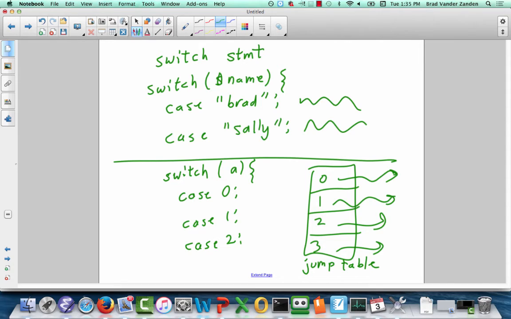Okay, characters work because characters are between 0 and 128, actually 127. Floating point numbers obviously don't work because floating point numbers don't work in a jump table, and strings don't work in a jump table either. So that shows you the difference.